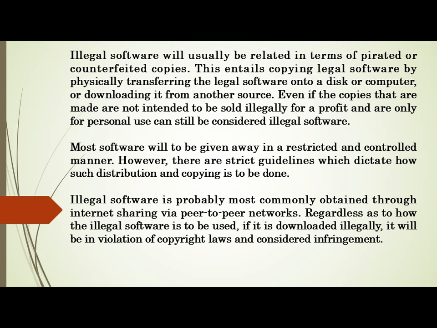This entails copying software by physically transferring the legal software onto a disk or computer, or downloading it from another source. Even if the copies made are not intended to be sold illegally for profit and are only for personal use, they can still be considered illegal software. Most software will be given away in a restricted and controlled manner. However, there are strict guidelines which dictate how such distribution and copying is to be done.